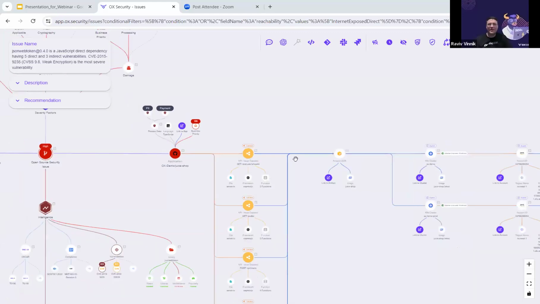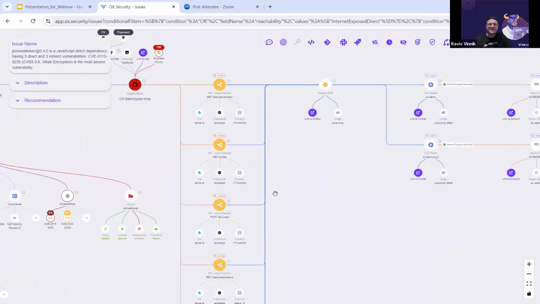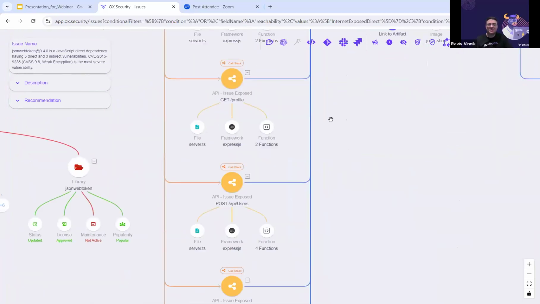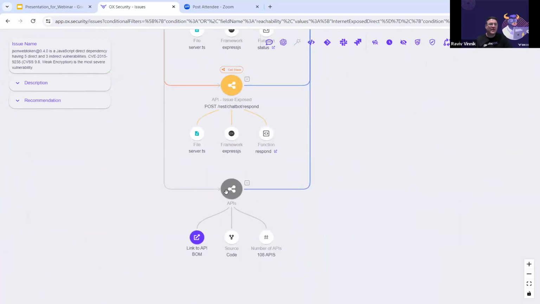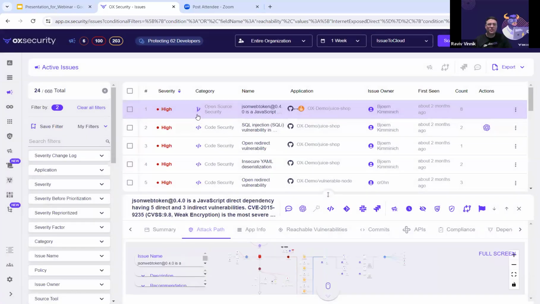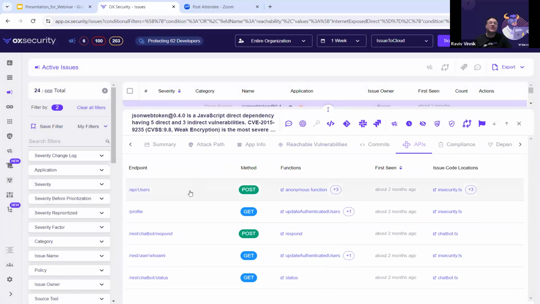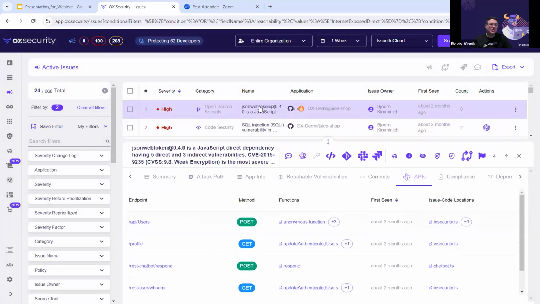Sure, it's an excellent question, and I will share my screen again. When I demoed the attack path, I described the API nodes, and here we have the APIs exposing the issues. I also mentioned that we have all the APIs and the link to the API bomb page. But there is another place that shows the API information. I will close here, go back to the issue page. On the right of the attack path, there is a tab called APIs. And here we also have a list of all the APIs that expose this specific issue.